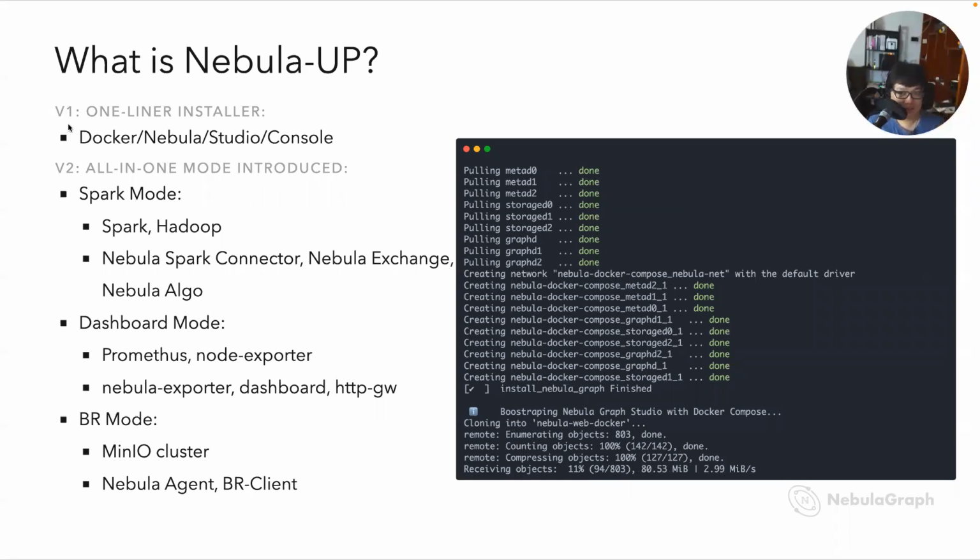Previously, version 1 was just a one-liner installer with Docker, Nebula Graph, Studio and Console, and you just run it. It will help you automatically do the stuff. So I'm bringing version 2 now. I introduce all-in-one mode, and in this all-in-one mode, you can have Spark with the Spark Hadoop connector, Exchange, and Algorithm. And you have a dashboard mode. And of course, you have all mode if you want everything in one go.